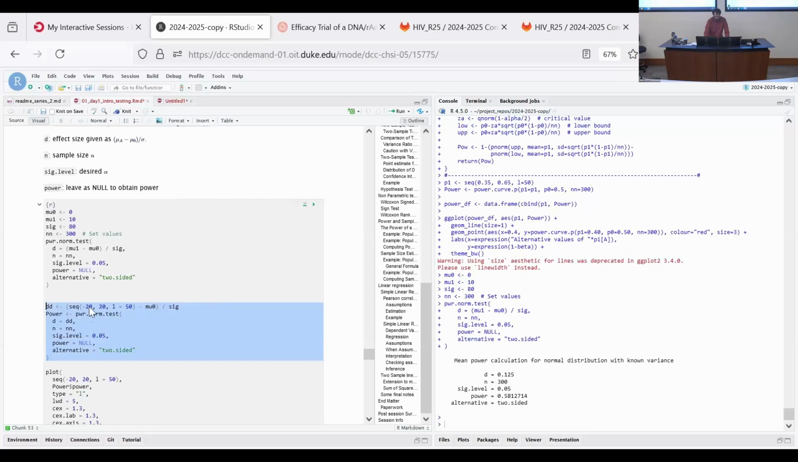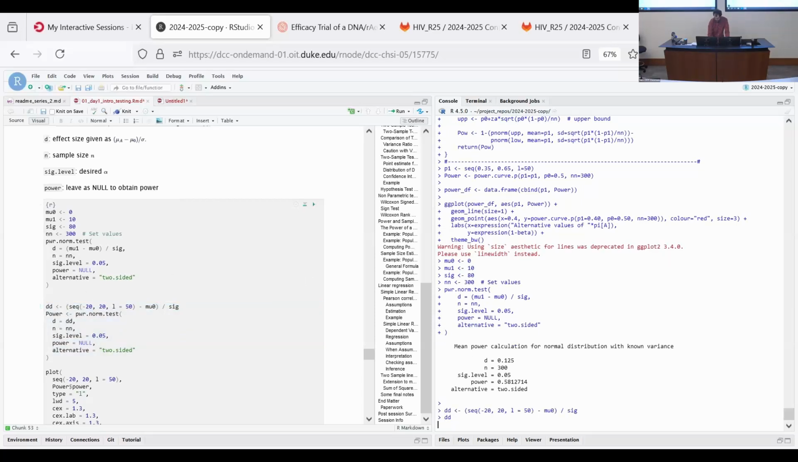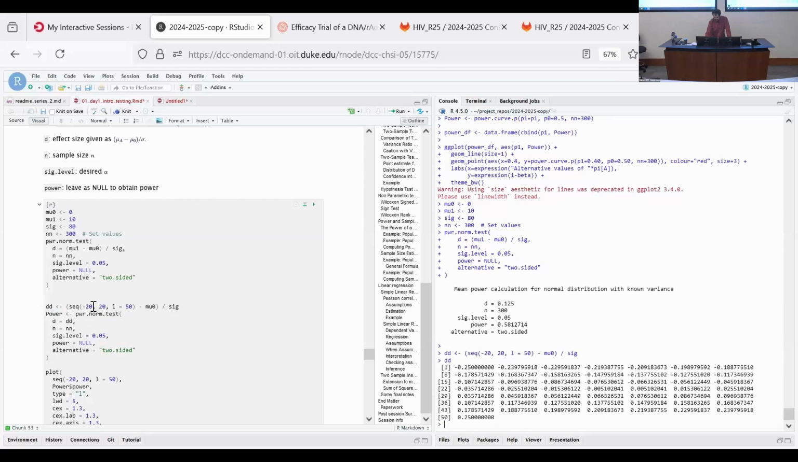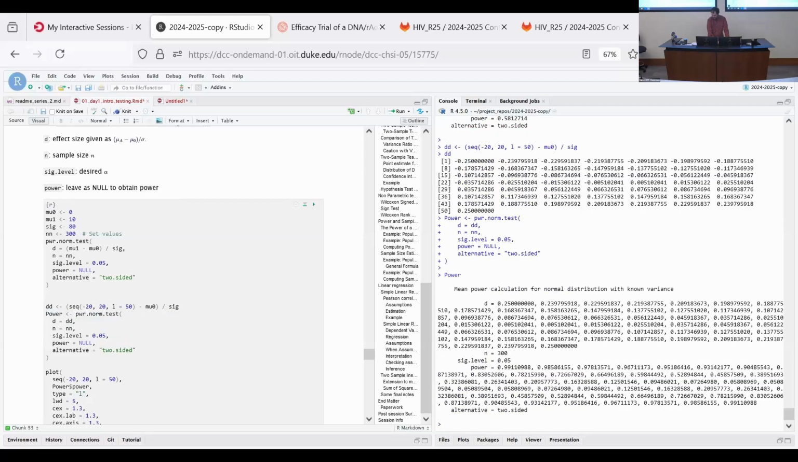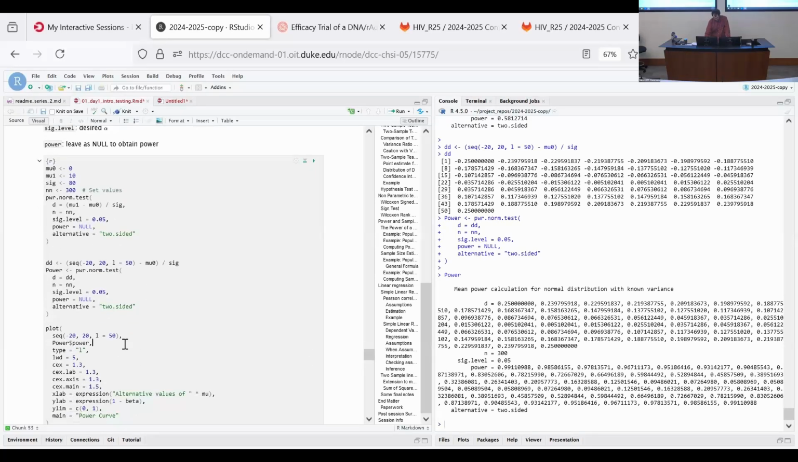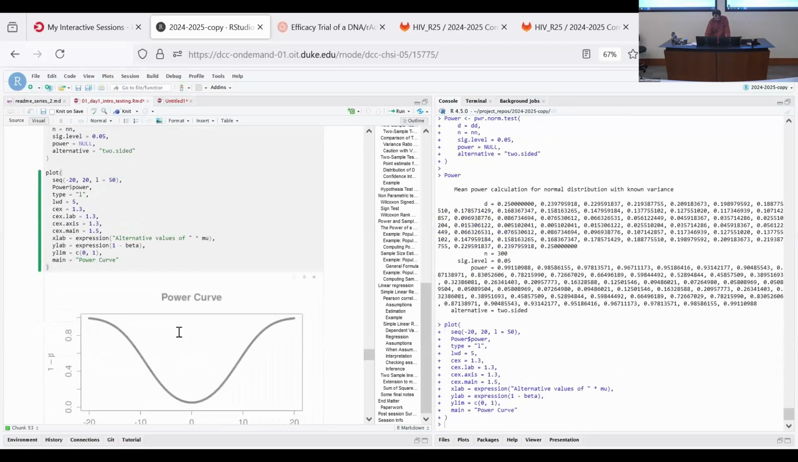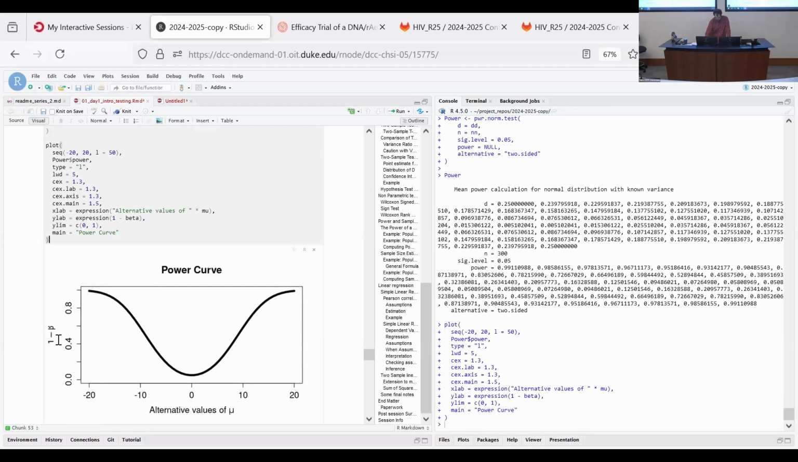And then we can also give it a sequence. So we say, give us the effect size for basically everywhere from -20 to 20 in a mean difference. We can then get the power, so we now have the power for all these different values. And then we can plot it and see what this power curve looks like. We see the 1 minus beta, and then we have the alternative value here.